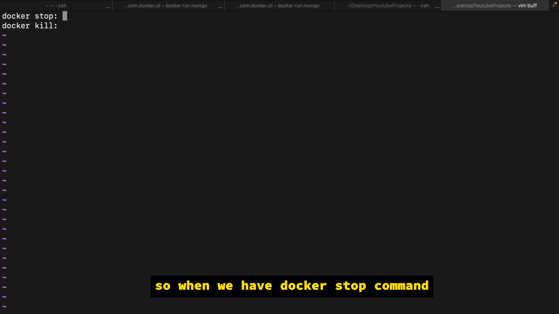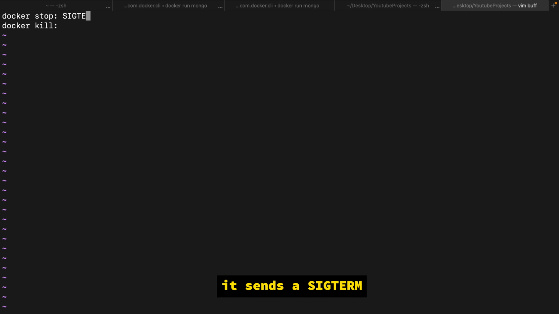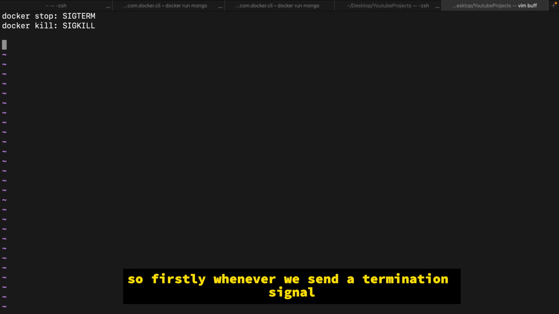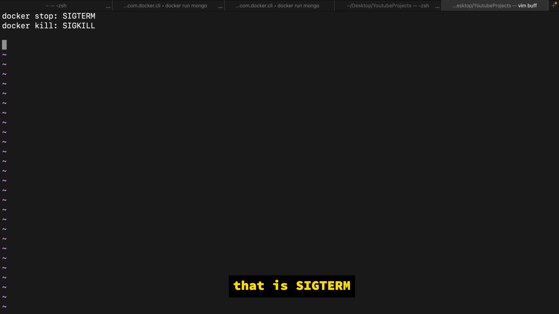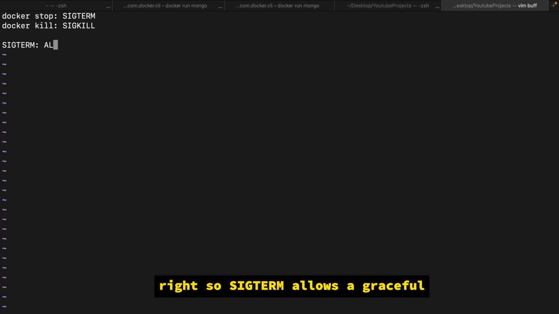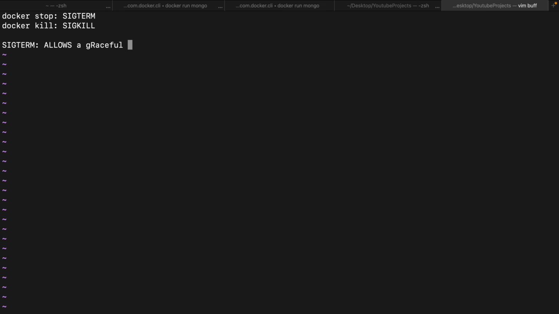When we use the docker stop command, it sends SIGTERM as a signal, basically a termination signal, and when we use docker kill, it uses SIGKILL as a signal. So what do SIGTERM and SIGKILL do differently, and why are these two important? Firstly, whenever we send a termination signal, that is SIGTERM, it allows the main process inside the container to shut down gracefully. So SIGTERM allows a graceful shutdown.